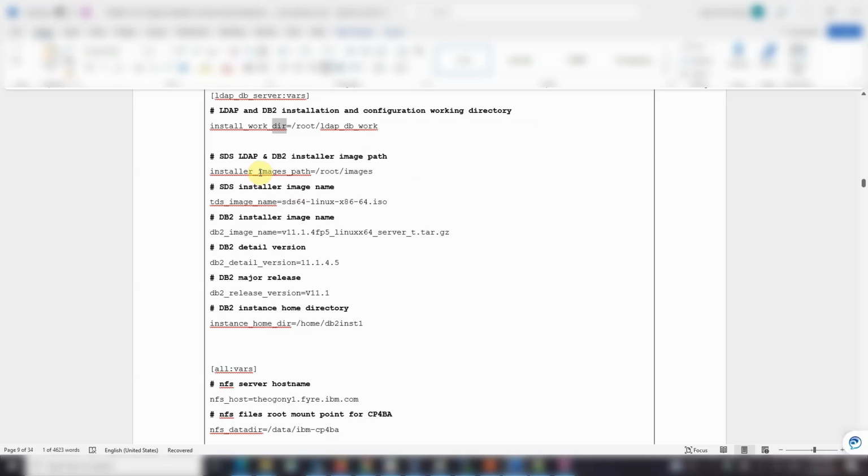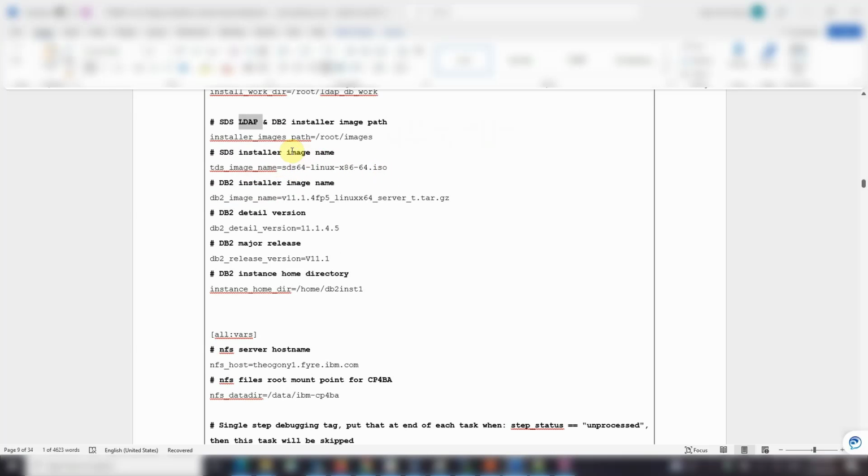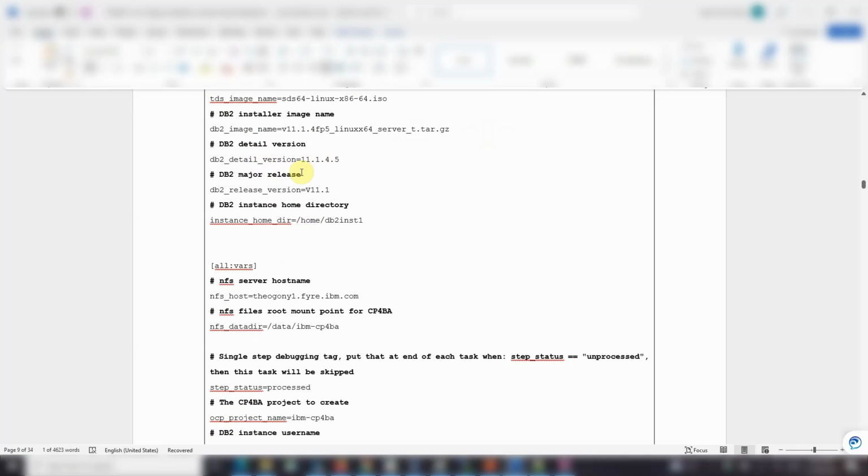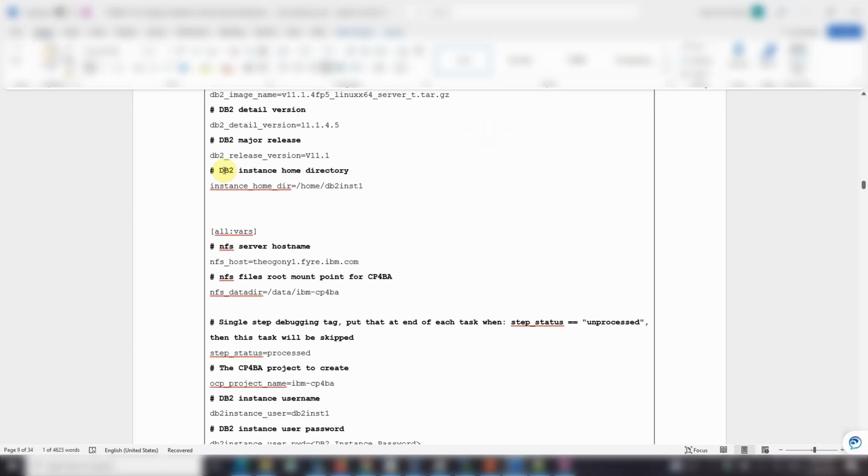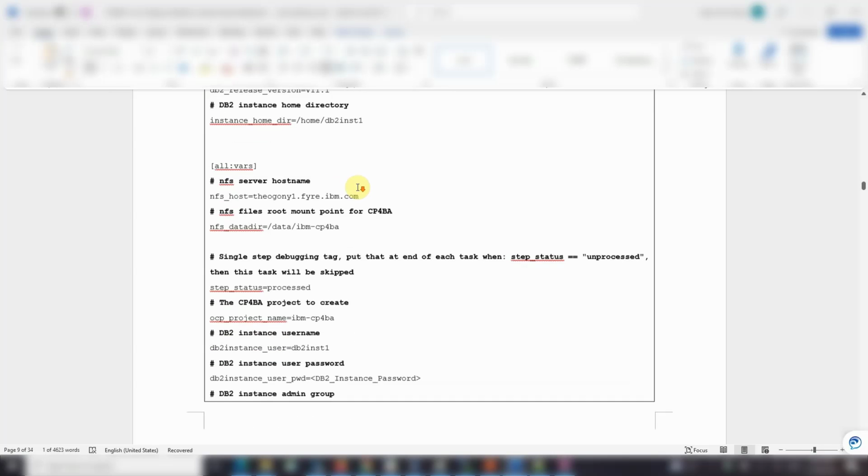need the installer image path. The installer image path is for the LDAP, this is IBM Security Directory Server, and also the DB2 installer image path. Also here is the detailed image name, for TDS and also for DB2. Also the DB2 detailed version, major release, and also the DB2 instance home directory.